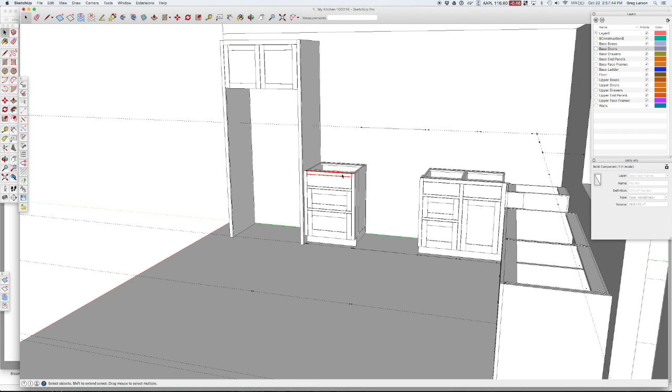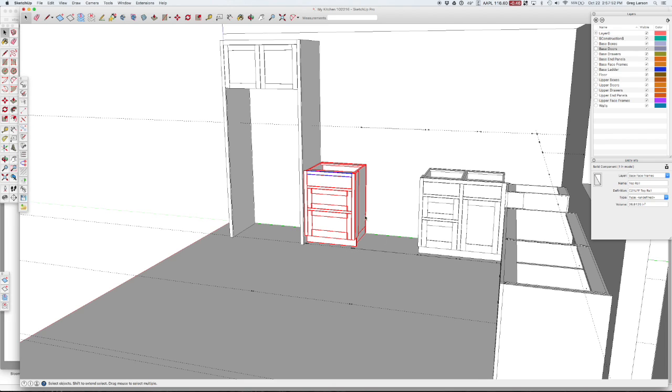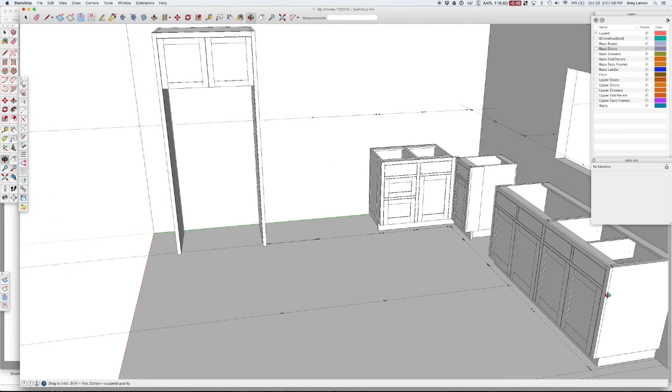All right, so what do we do in the case of frameless? So I'm going to just select this cabinet, unlock it, and delete it. And the same with this one over here.